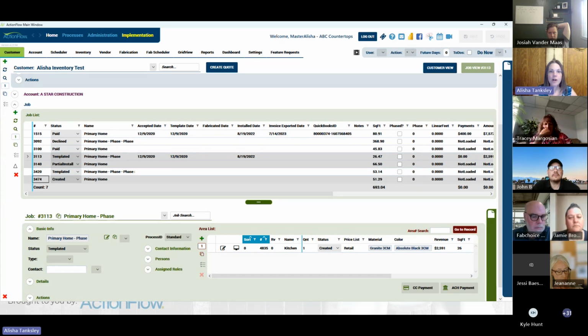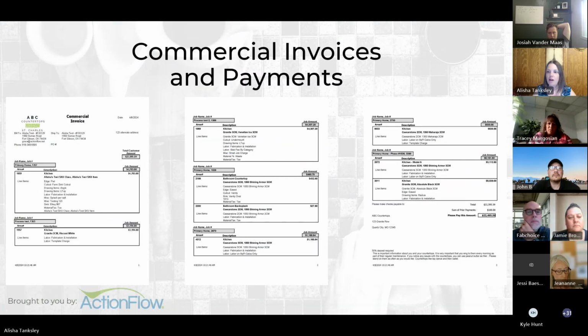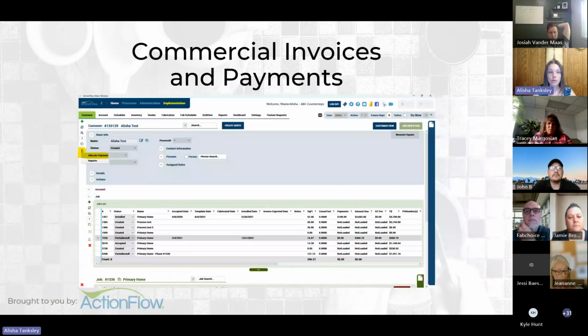Okay. So once you've invoiced for your commercial job, we want you to be able to accept a single check or a single payment for that job and be able to allocate it to multiple jobs. You can do this from both the customer tab and from the accounts tab, or the dealer, contractor, whatever the name of that tab is.